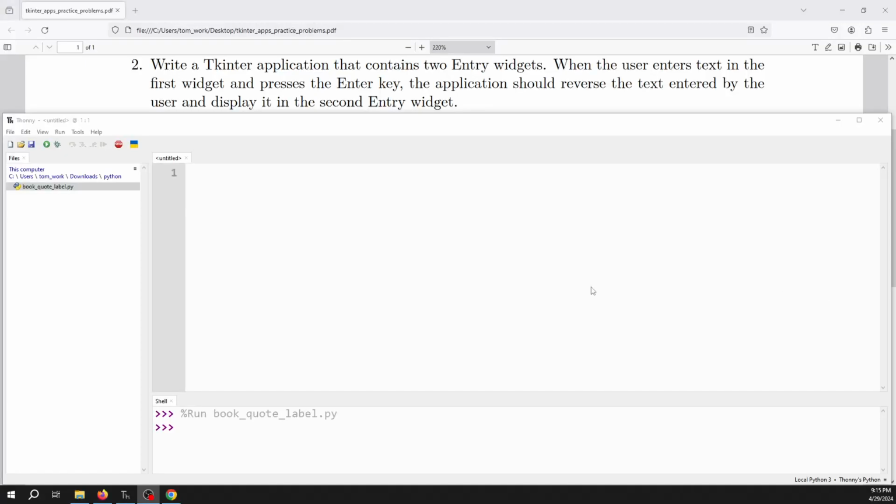In this video, we're going to work through the second problem in the practice problems posted. It says write a tkinter application that contains two entry widgets. When the user enters text in the first widget and presses the enter key, the application should reverse the text entered by the user and display it in the second entry widget. Okay.